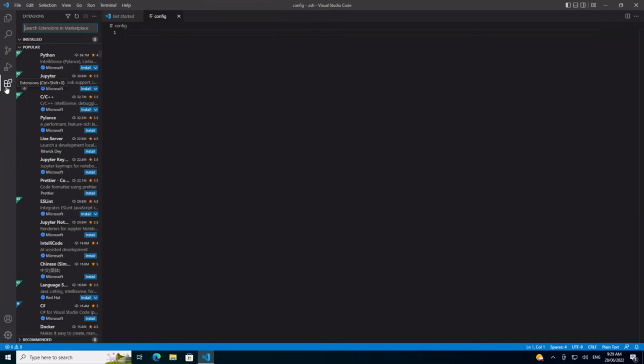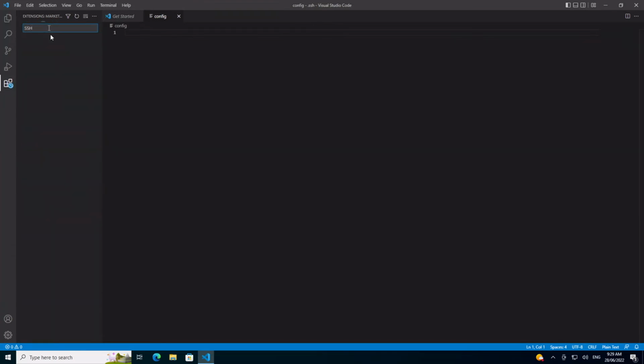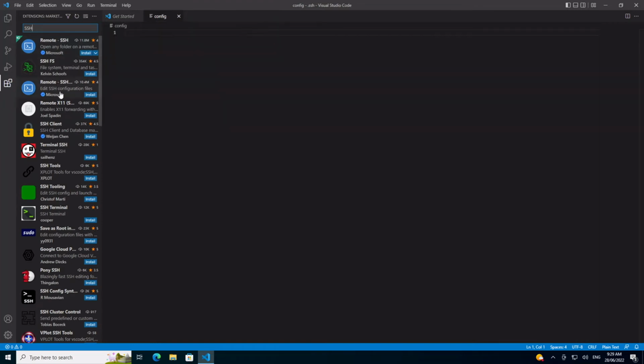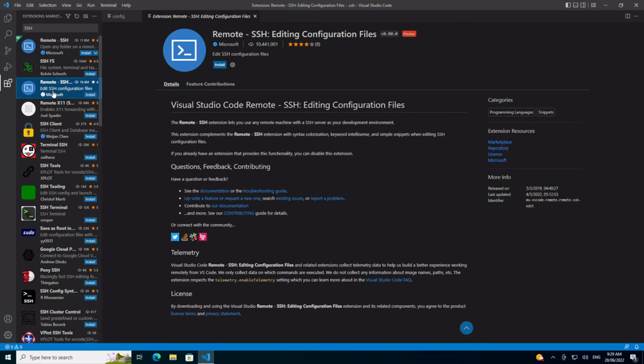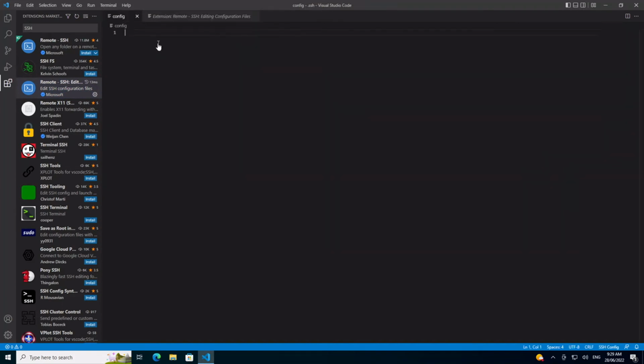So what we can do is click on the extensions button, type in SSH, and then one of the top results will be this remote SSH editing extension. So click install and then go back to your config file. Now I can look down the very bottom right hand corner and see that it now says SSH config. And now if I type in host, which is one of the SSH commands, notice we've got auto completion.